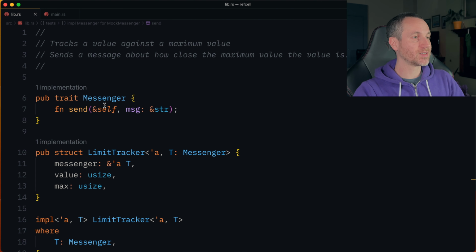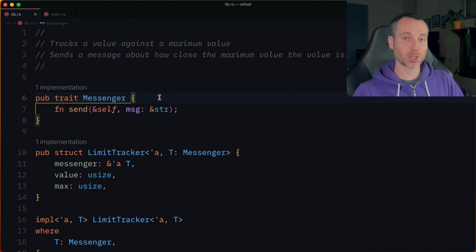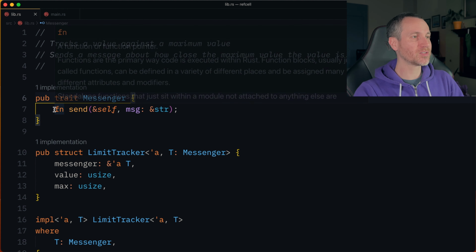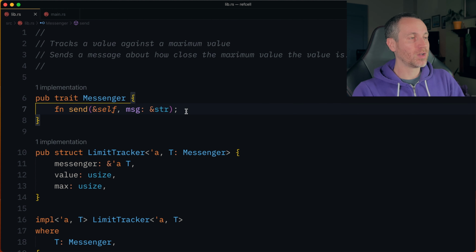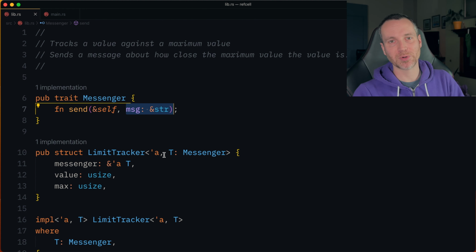Let's start on line 6, where we have this Messenger trait, and it implements one method, one associated function here, which is send. It takes a reference to self, and then it takes some sort of message. The idea here is that we're going to build some sort of mock object in our test so that we can track whether it's operating correctly, like remembering how many times it was called.